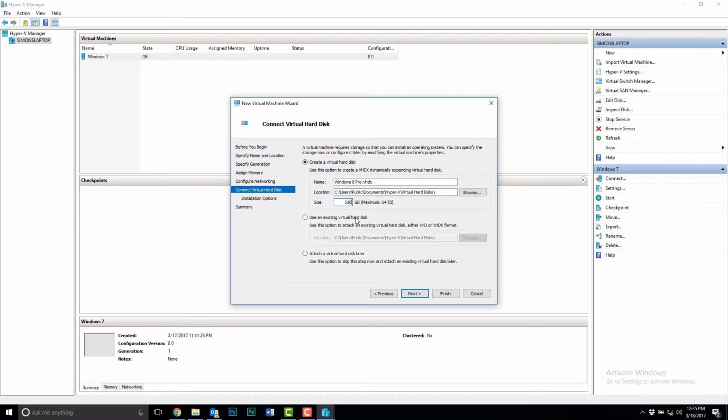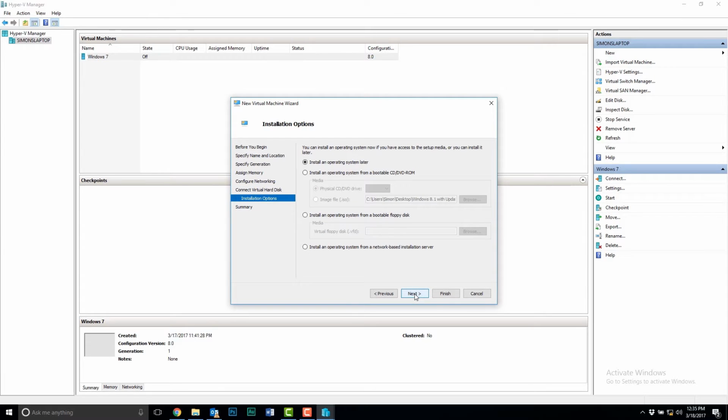I don't have an existing virtual hard disk, so I'm not going to choose that, and I'm not going to attach a virtual hard disk later. So we're going to choose next. Now here, we obviously need to install an operating system, so we're going to click on this, and we're going to use an image file.